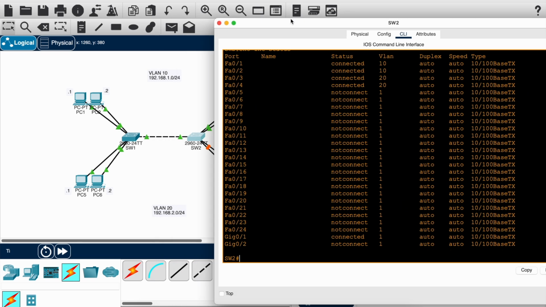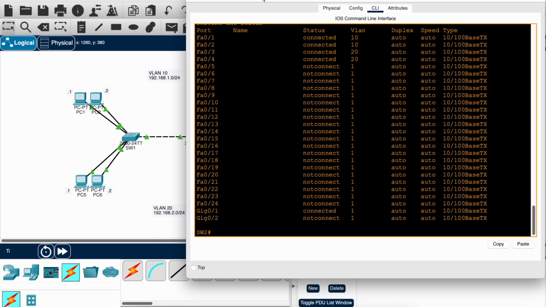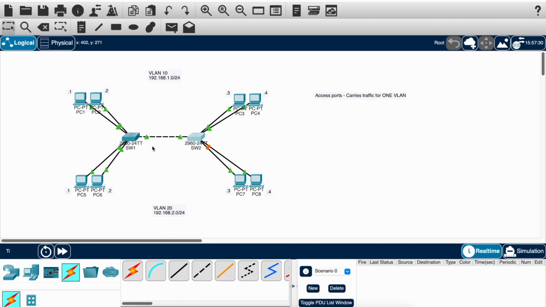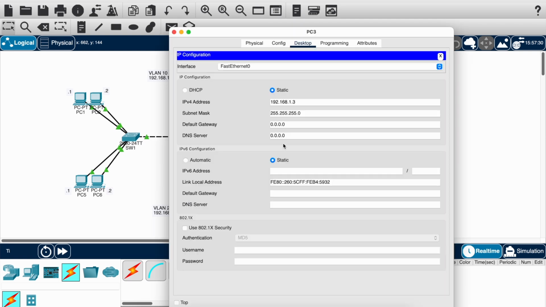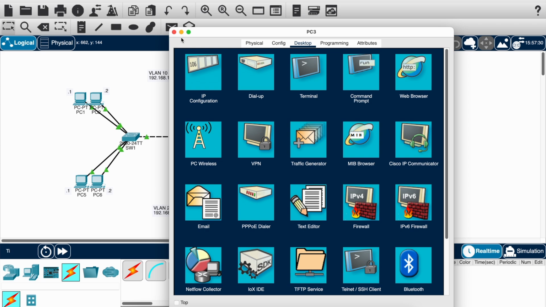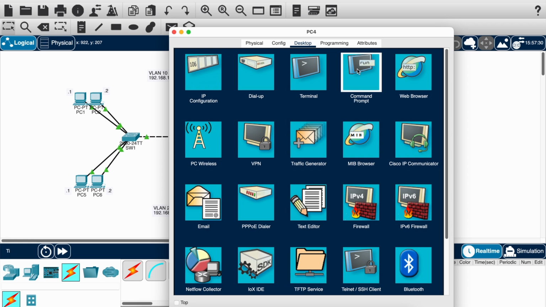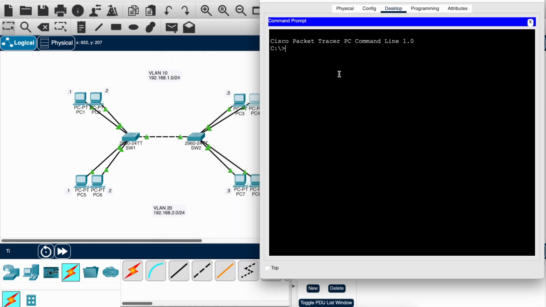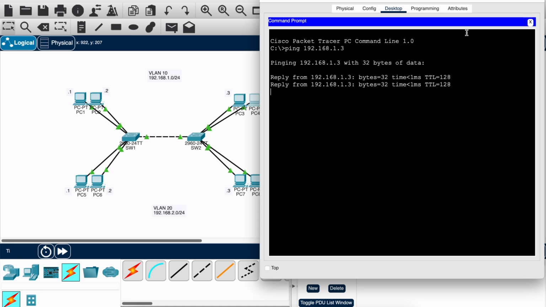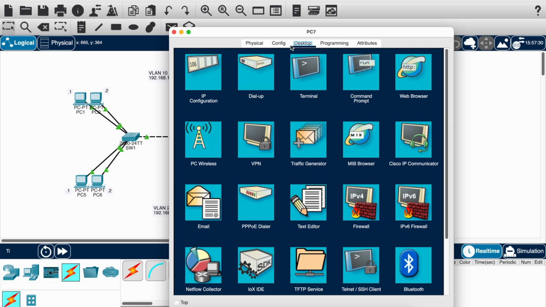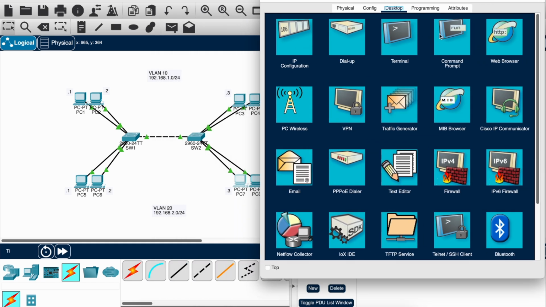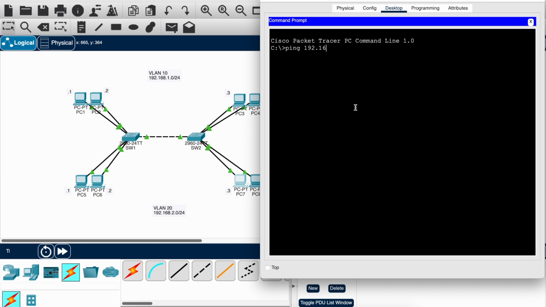Now, to further test this, let's do the same verification that we did for switch 1. So let's have PC3 ping PC4. Let's check to see if our IP configurations are done. So that's done for PC3 and PC4. Okay, so now let's go ahead and ping PC3 from PC4 since we're already here. Ping 192.168.1.3. Ping succeed. Now let's go into PC7 and ping PC8. So we'll do ping 192.168.2.4, and the ping succeed.